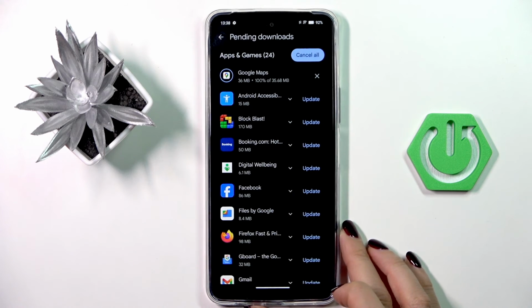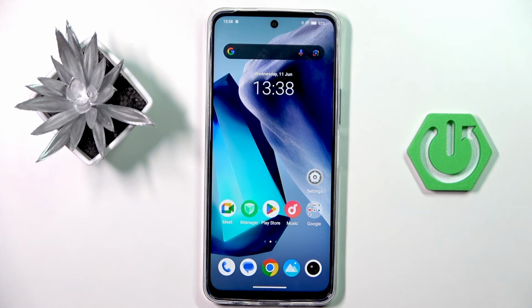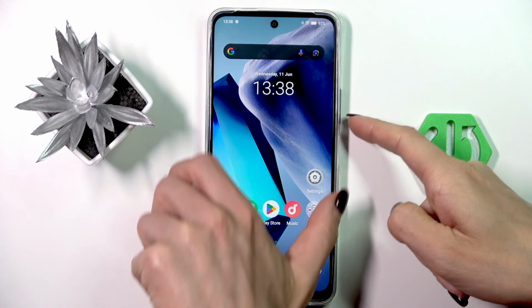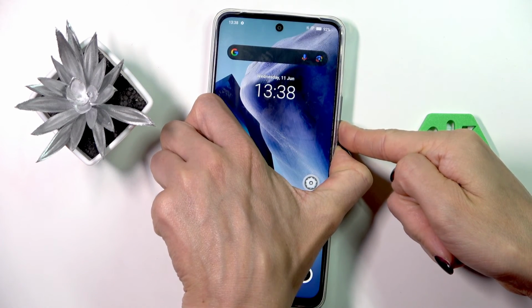Yeah, so that's it. And now just reset your phone. So just tap on power button and volume down button, tap and hold.